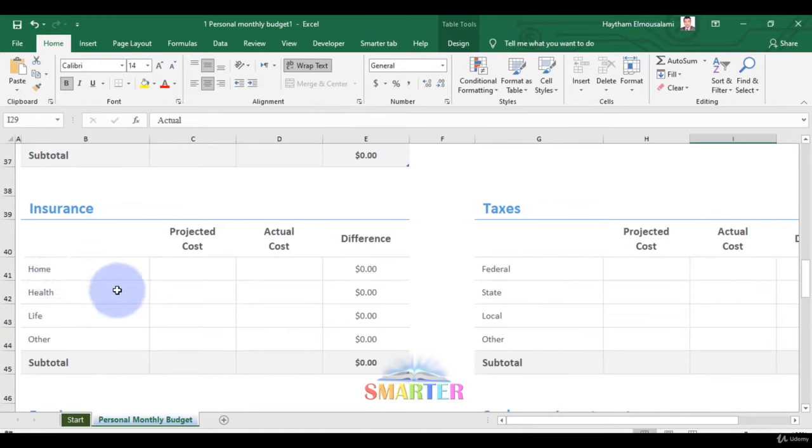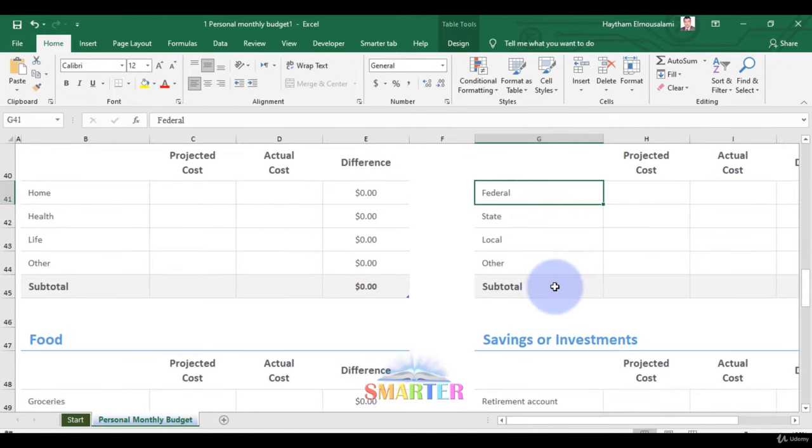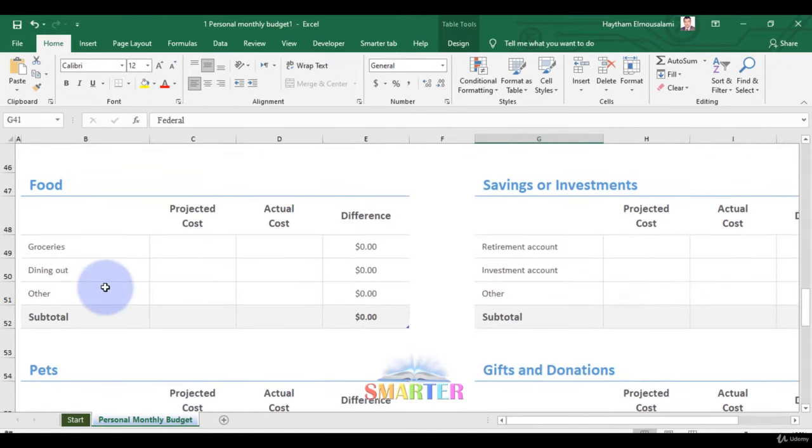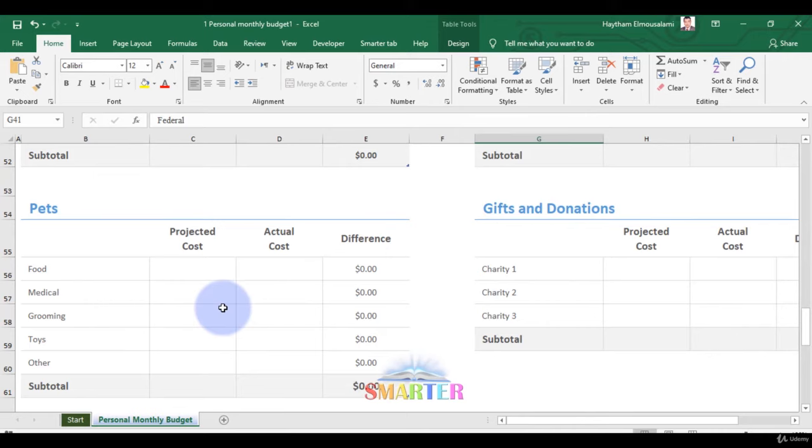Also, for insurance, for your home, health, life, other, enter projected cost and actual cost, and the difference will be automatically calculated. Taxes, in the same way, federal, state, local. Food, groceries, dining out, others. Saving or investment, retirement account, investment account, enter projected cost and actual cost. Also pets, food, medical, grooming, toys, others, enter projected cost and actual cost.